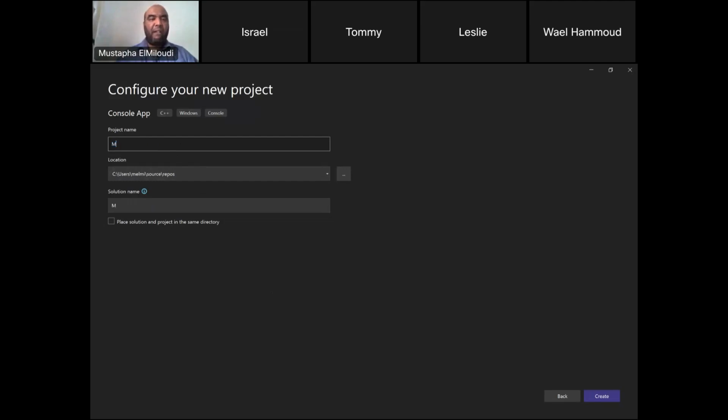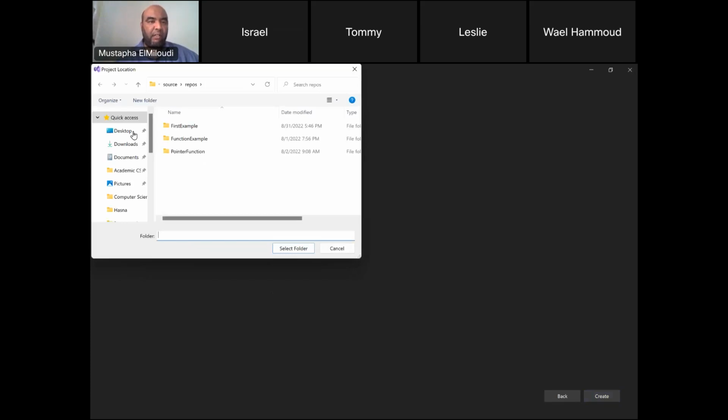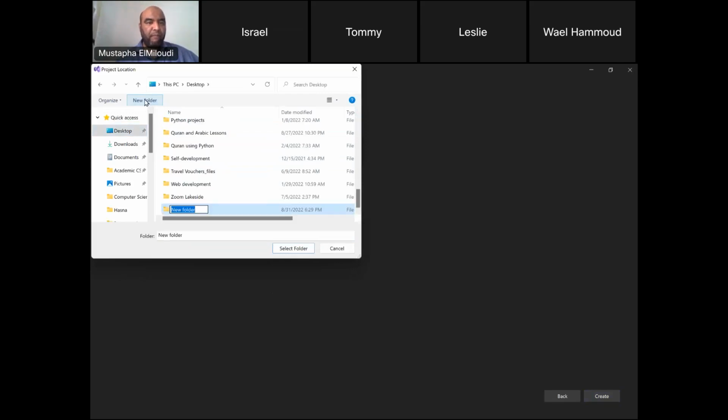Now I'm going to name it, let's say my first program. And then here you specify the location. Let's say I want to save it somewhere on the desktop. I'm going to make a folder, and I'm going to call it C++ project, whatever you want to call it.